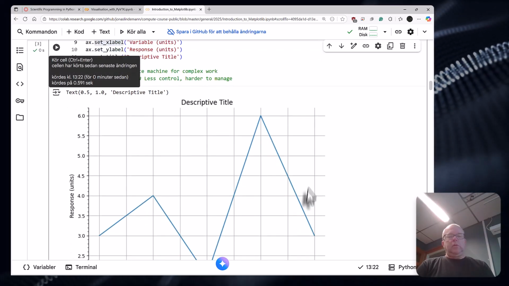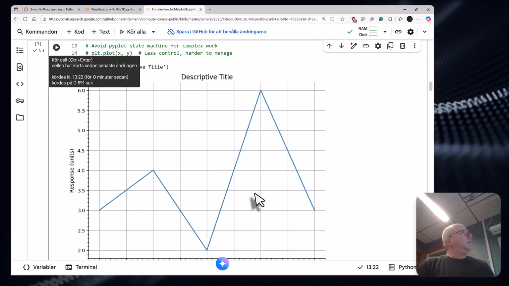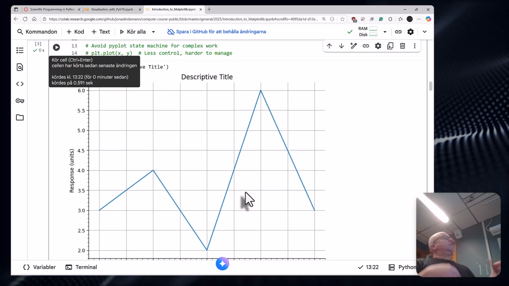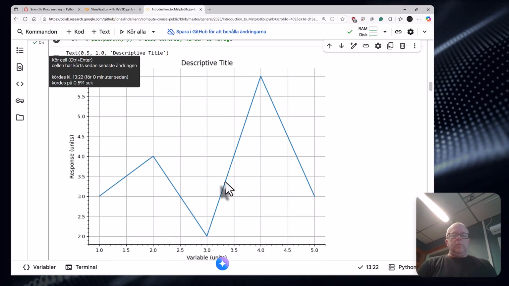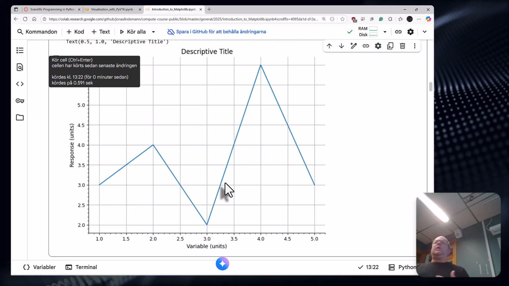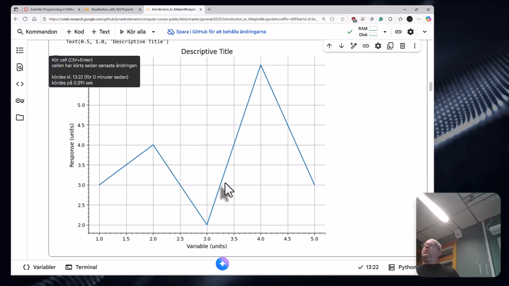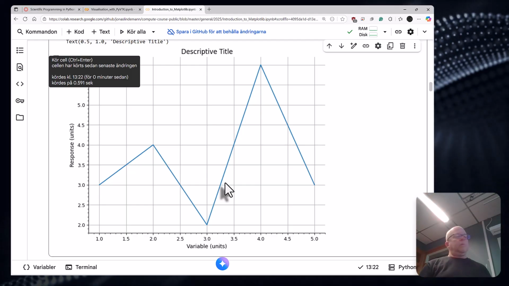So you can see here that I get a plot like this. Now it's running inside the notebook. But if you have run this as a standalone script, it will appear in a window, just like it does in MATLAB.